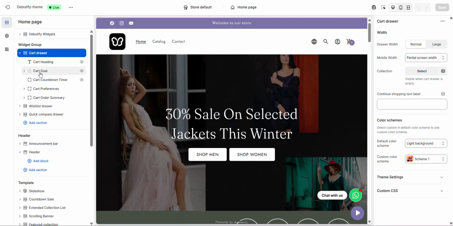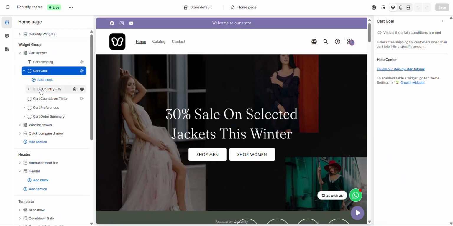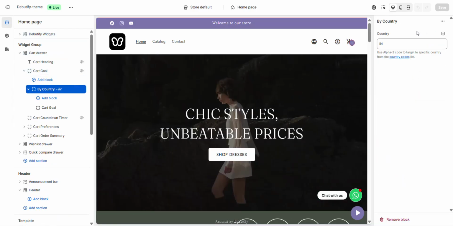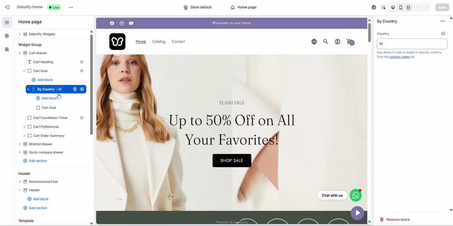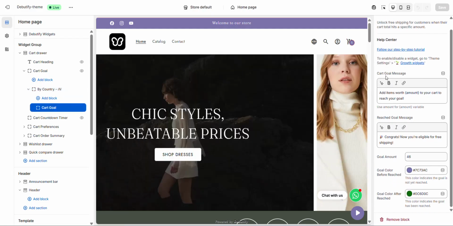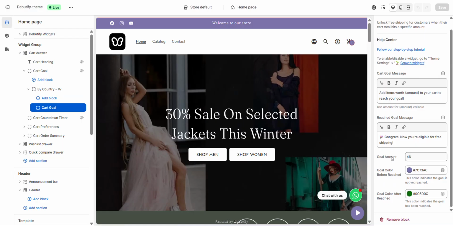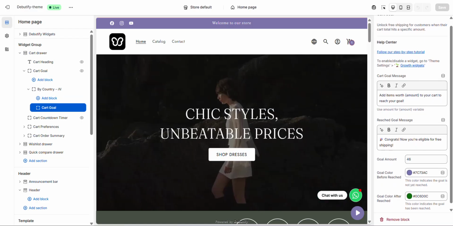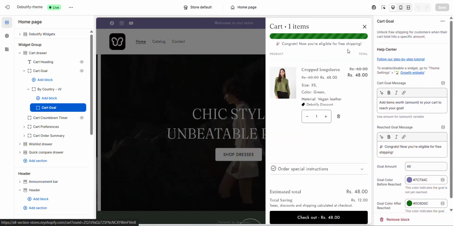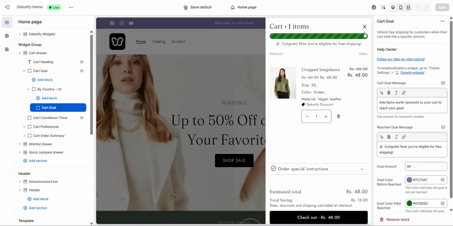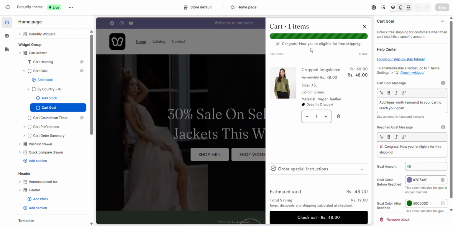In this quick video, I'll walk you through setting up the Cart Goal Widget, a powerful tool that motivates customers to spend more by offering rewards once they reach a specific cart total. A common example is offering free shipping when a customer's cart reaches or exceeds a set amount. This small incentive can make a big difference in boosting your average order value. All right, let's dive in.